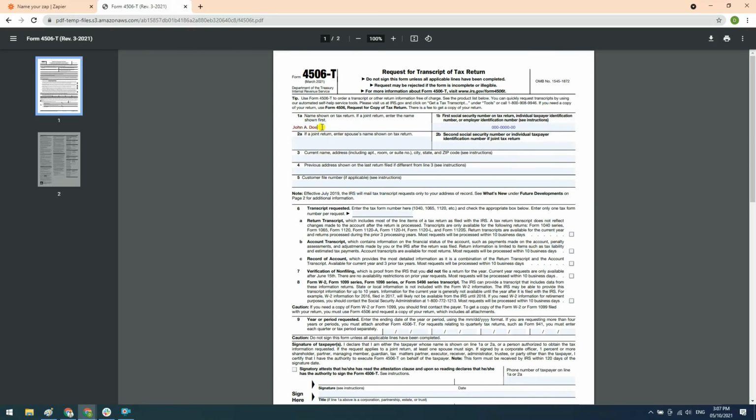Here's the US Form 4506-T that we filled out with our sample data using PDF.co and Zapier.